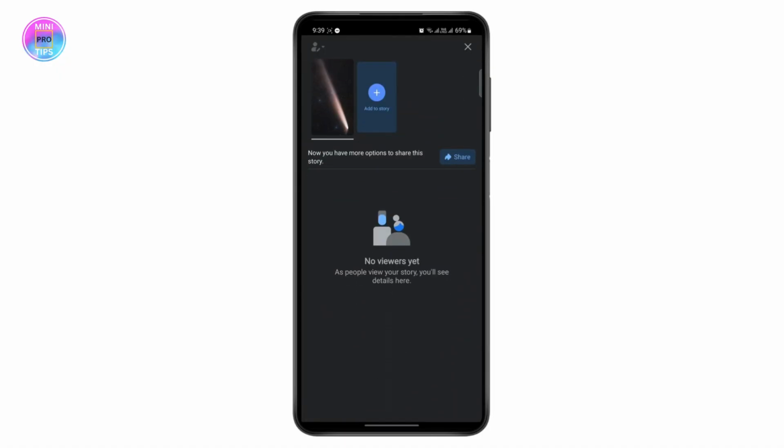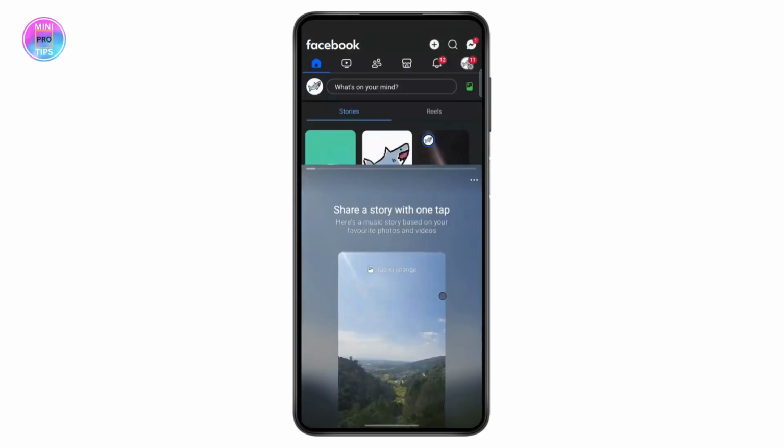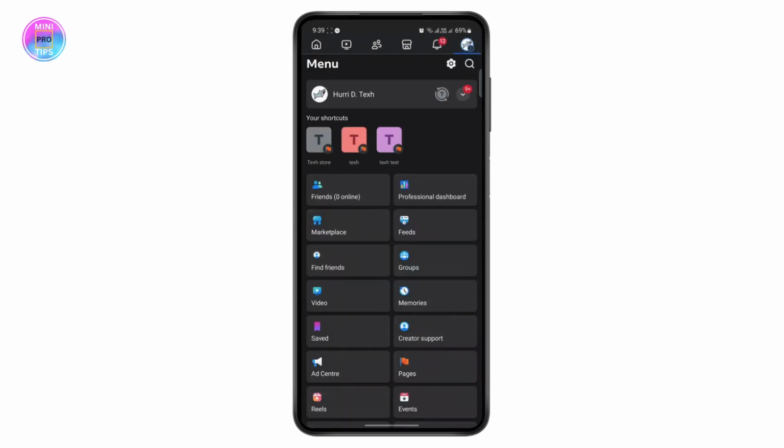Now if you have multiple viewers and you scroll down all the way to the bottom, you will see there are a certain number of people that is listed on other viewers. Now if you want to see who the other viewers are, all you have to do is head over to your menu section first. Now from here, all you have to do is tap on the gear icon to open your settings and privacy.